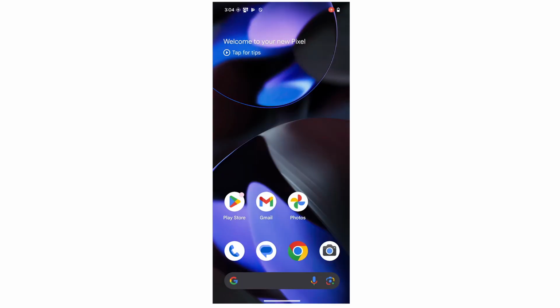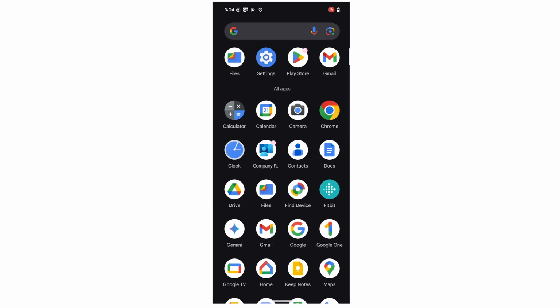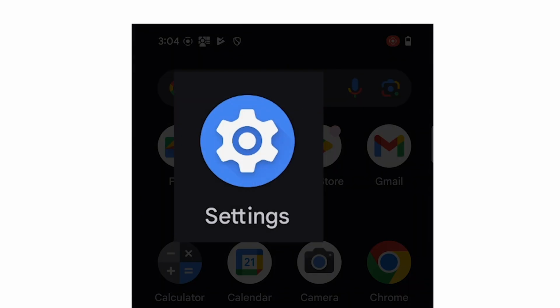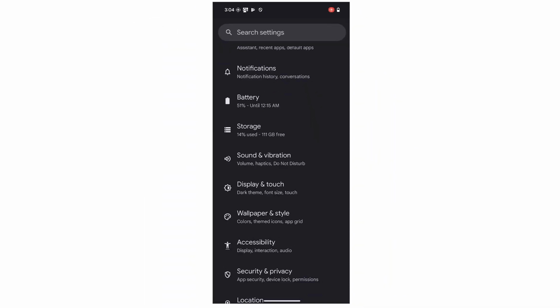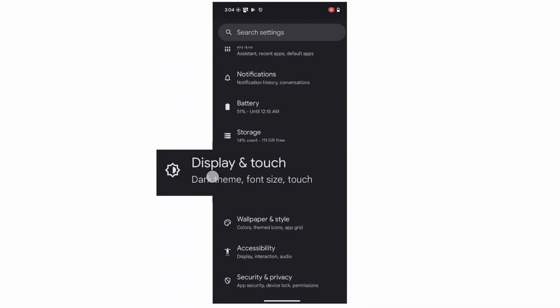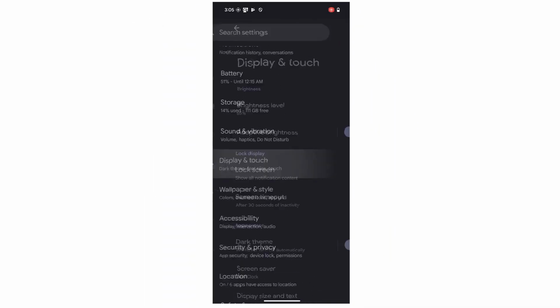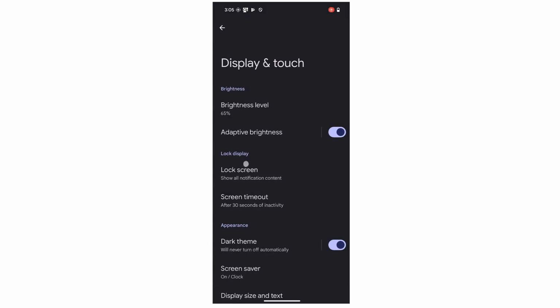Your phone's accessibility features are controlled from the Settings app. From the home screen, swipe up from the bottom of the screen to view all the apps. The Settings app looks like a grey cogwheel. Tap on it to open the Settings app. Now scroll down until you find the display. Then tap on it to display the options.